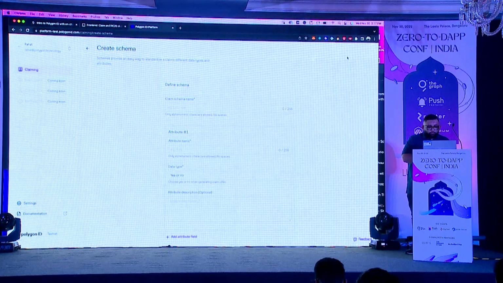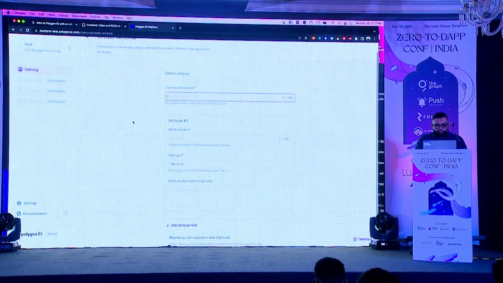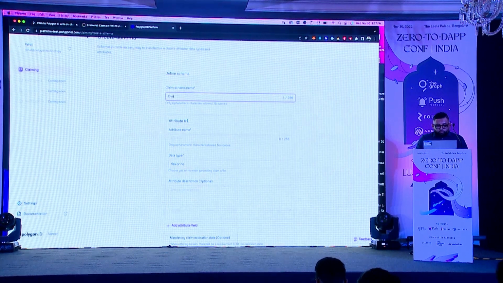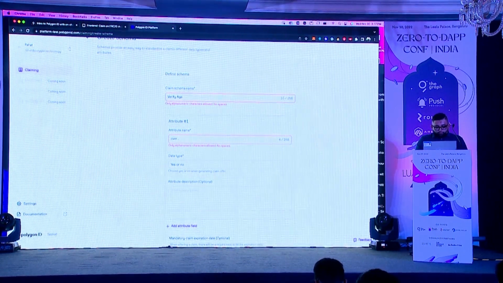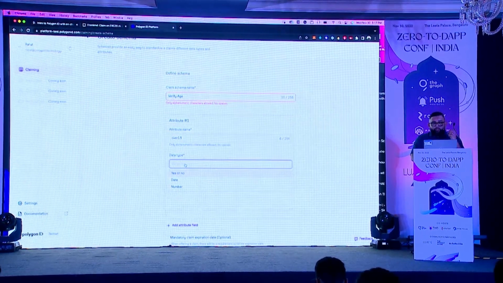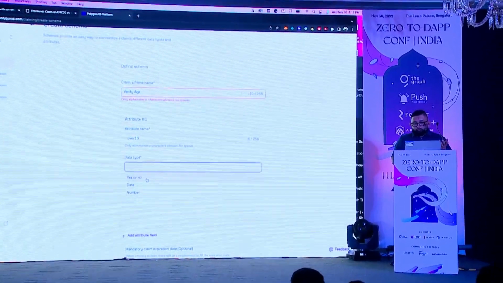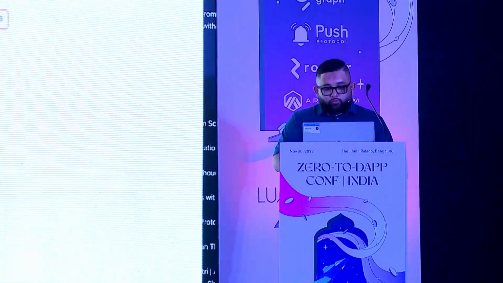If I wanted to issue myself a claim, let's say the schema name for this claim will be something like over 13, or verify age. We'll call the attribute over 13. There are three different data types currently supported by the UI platform, which are true or false, yes or no, dates, and numbers. Anything you can do with these, you can do within the claims. I'm just going to make it a date.